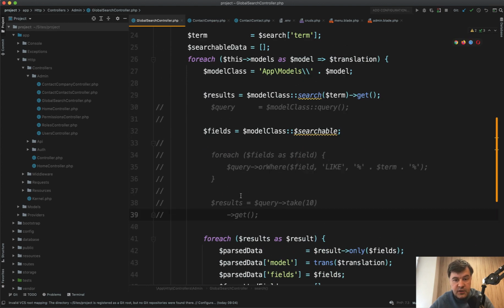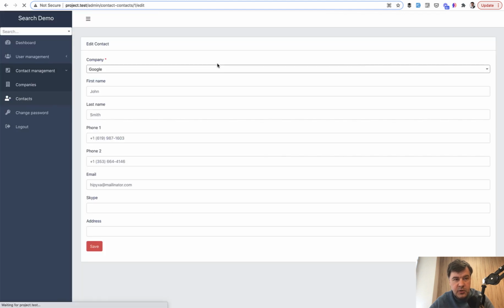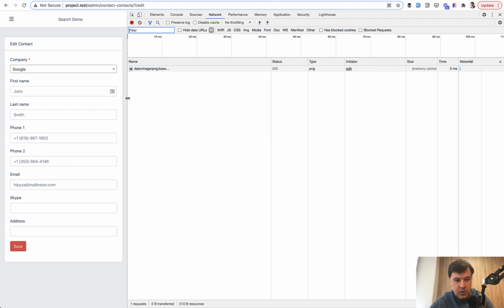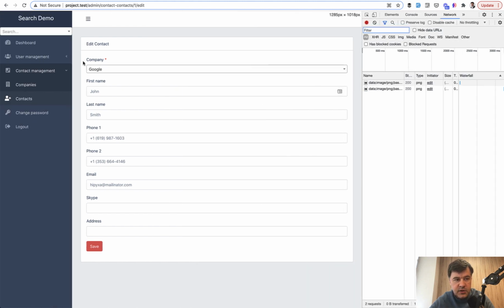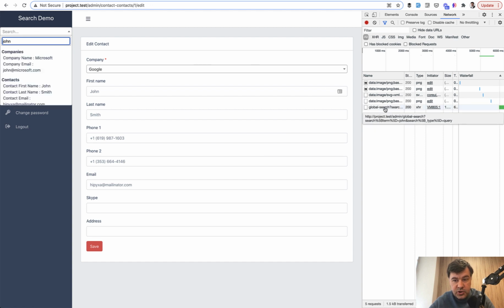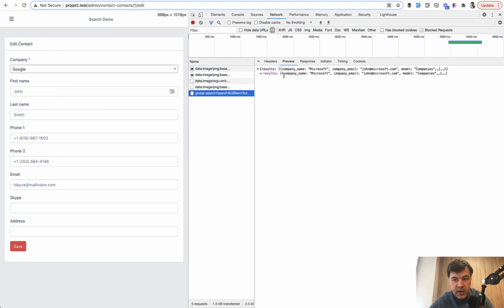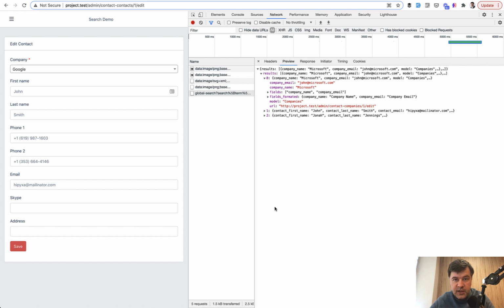Now it searches not from our database, but from the Algolia database. Let's refresh our page and let's search for John. Actually, open the network again, and we will see what network request it does. John, global search. The result is the same. As you can see, company name, all of that. So it returns the records, returns the Eloquent models. It returns all the records from the database. Just the database is in the Algolia cloud.